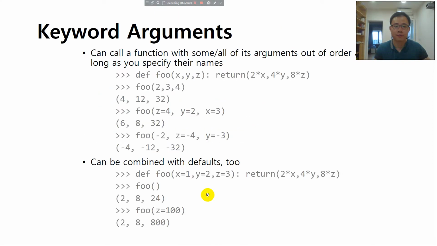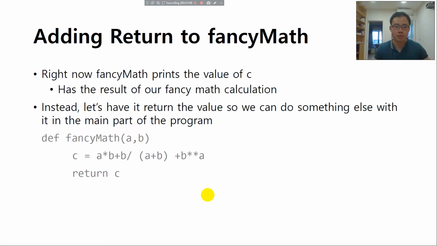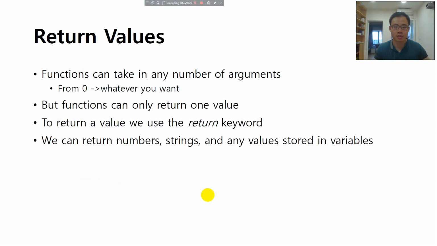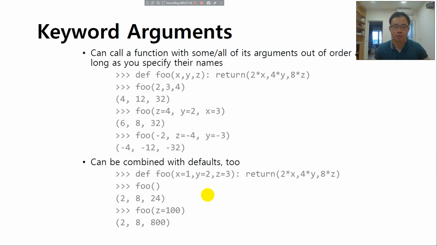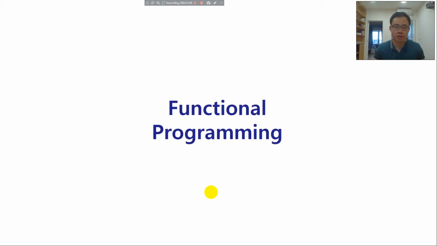Okay, that's the very simple introduction of the functions. Please practice all of these functions that I have guided you through. But also remember that we have the W3 resource practice. Just do more practice and make yourself familiar with this. And in the next video we will talk about functional programming.